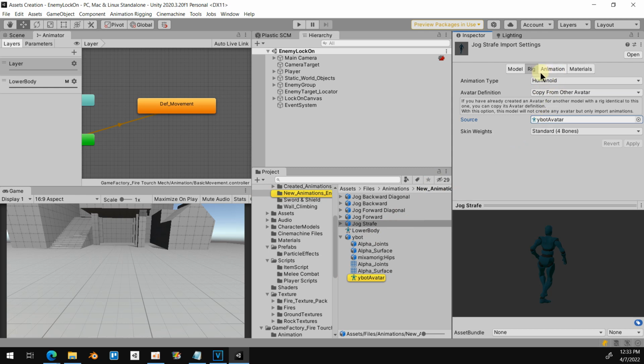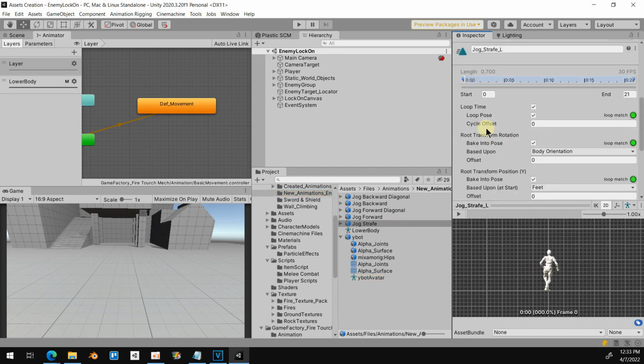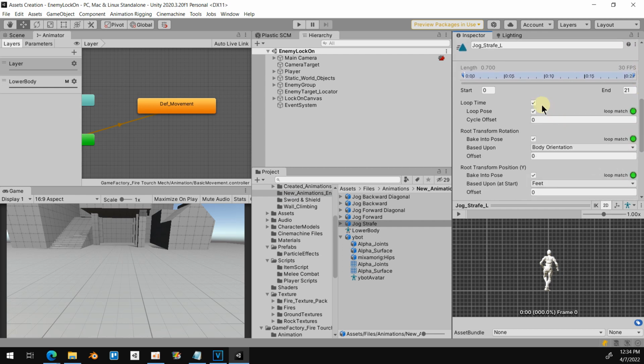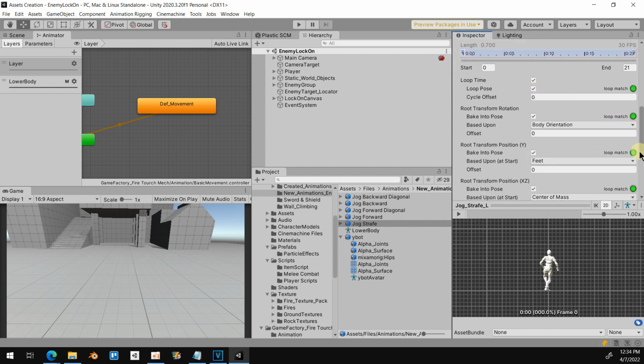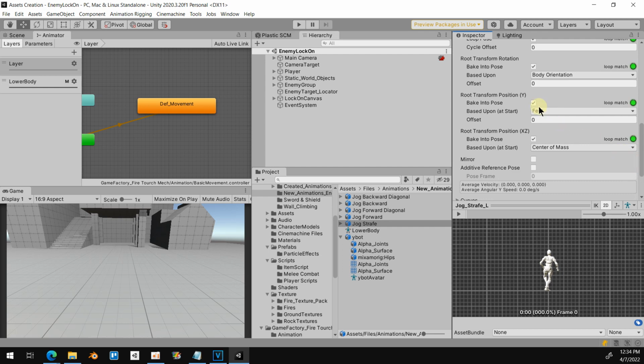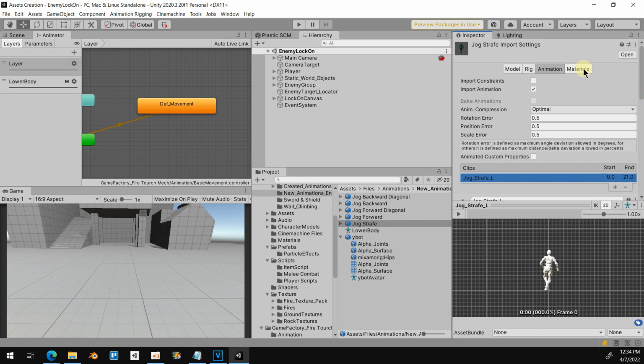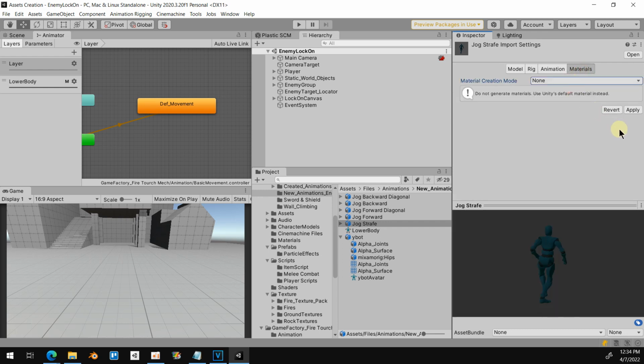Go to Animation tab and rename your animations, and finally copy this config for all those 5 animations. And let me tell you, if you're using your own animations, then you have to change the settings according to the type of animations that you are using. We are done with all animation, and it's time to set up our animator controller.